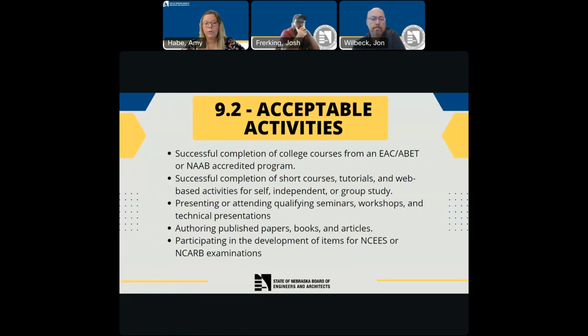So I'm going to go over Rule 9.2, which identifies several activities that are acceptable for continuing education. We're just going to go over a few of them. If you need more ideas or additional information, again, refer to Rule 9.2. But these are the most common activities that the board sees.